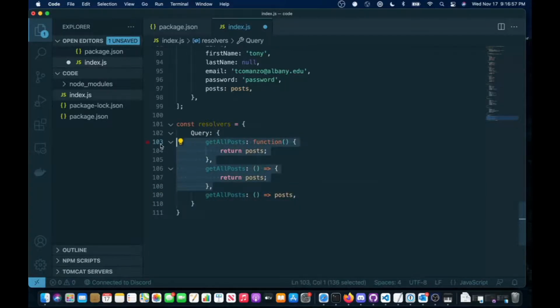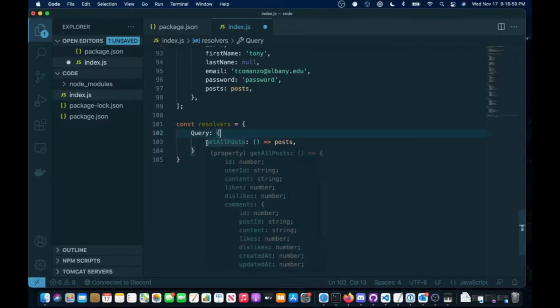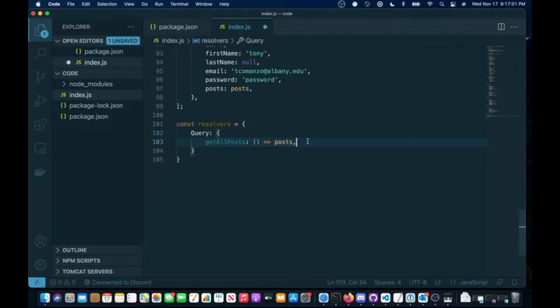So we can delete all these other ones. So at the end of the day, just make sure you have get all posts, arrow function, return posts. And so the next thing that we are going to implement is the get posts by user ID.